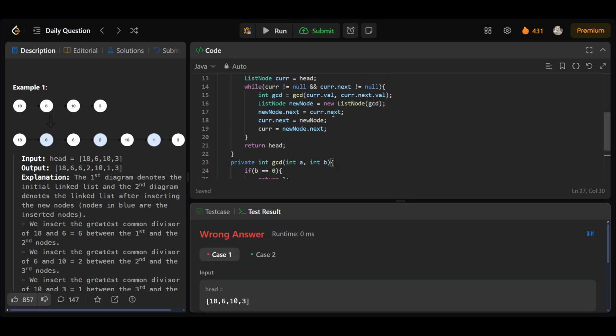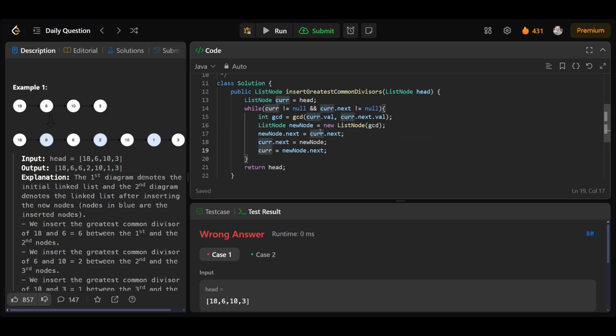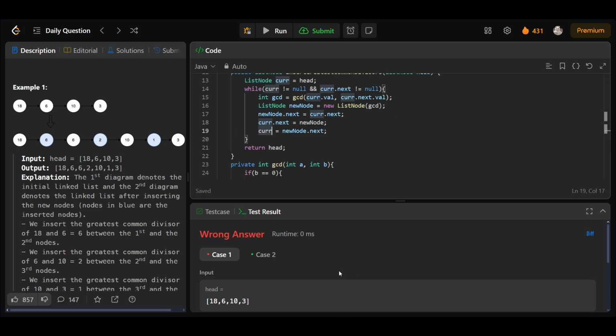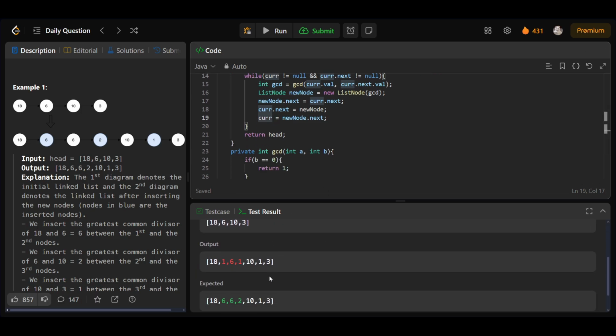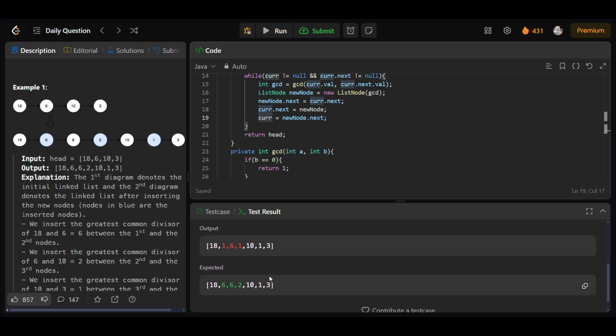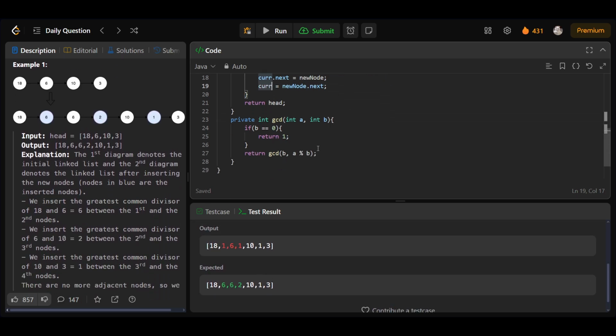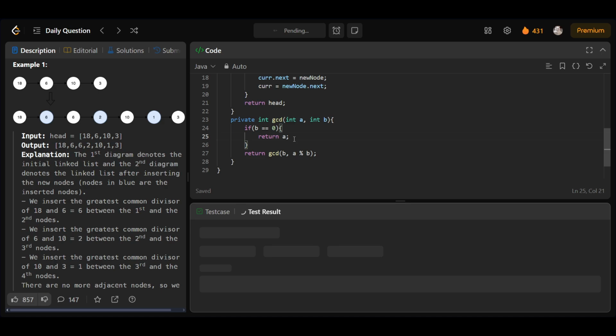Oh, okay, so I guess I made some mistake. Current equal to new node dot next, new node dot next equal to current dot next, current dot next equal to new node. Okay, so current dot val, current dot next dot val, if b equal to 0, what's the error basically? Output comes out to be 18161. Here it should be GCD of b, a mod b. Oh, sorry, return a, not 1. My bad. Now let's give it a run again.